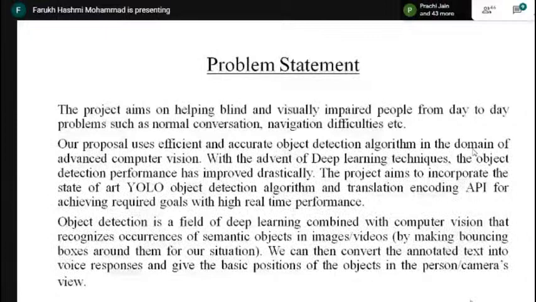With the advent of deep learning techniques, object detection performance has improved. As we know, object detection is already happening perfectly. So the project aims to incorporate whatever the YOLO object detection algorithm is there. We are translating it into a good encoding API for achieving the required goal with high real-time performance. This field of deep learning combined with computer vision recognizes the occurrence of semantic objects, that means whatever semantic objects are there in the image, by preparing a bounding box.